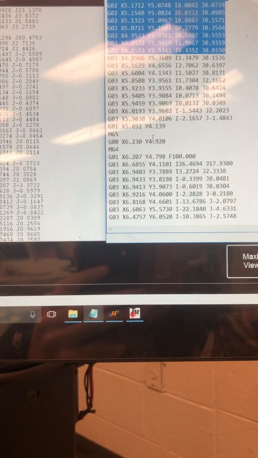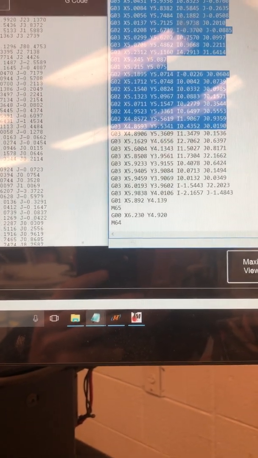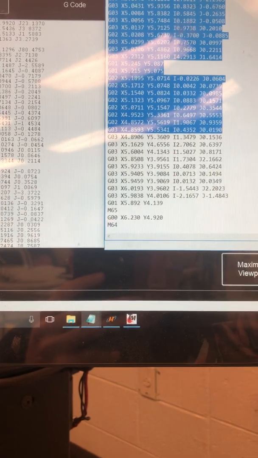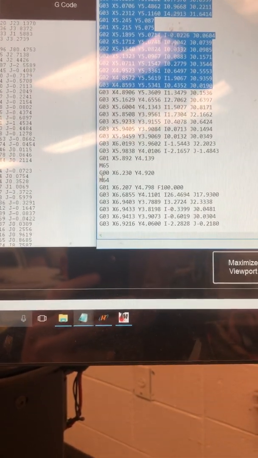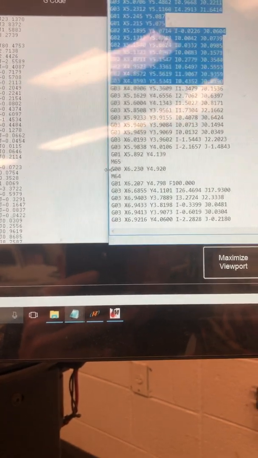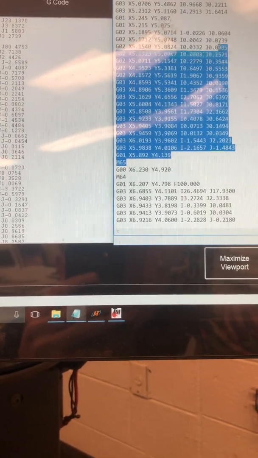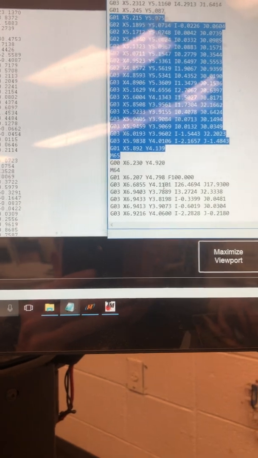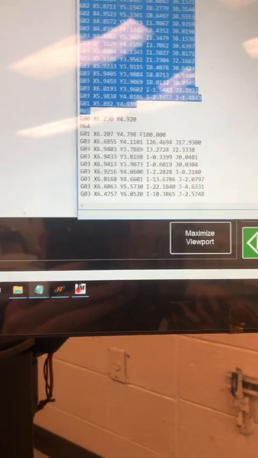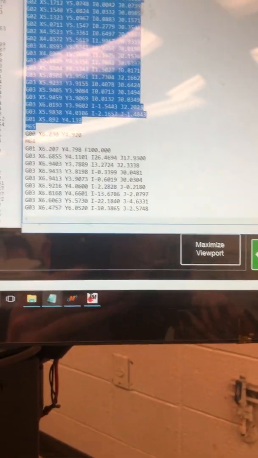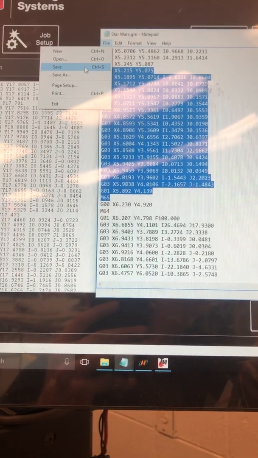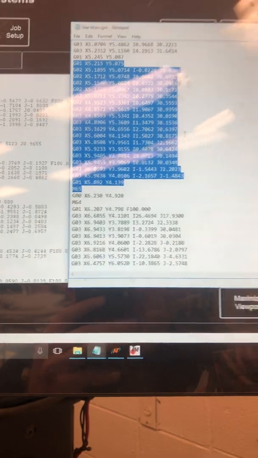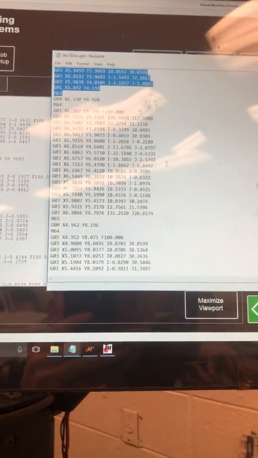Usually it's better to start at the M65. It's worked before starting at the G01 code line, but it's better if you can find the last M65 or M64, because you can delete everything up from there. After you delete that, you're going to have to click File and Save, and that's going to save the toolpath.